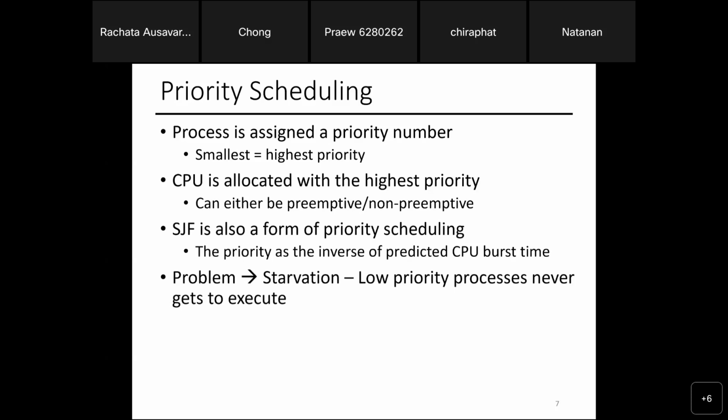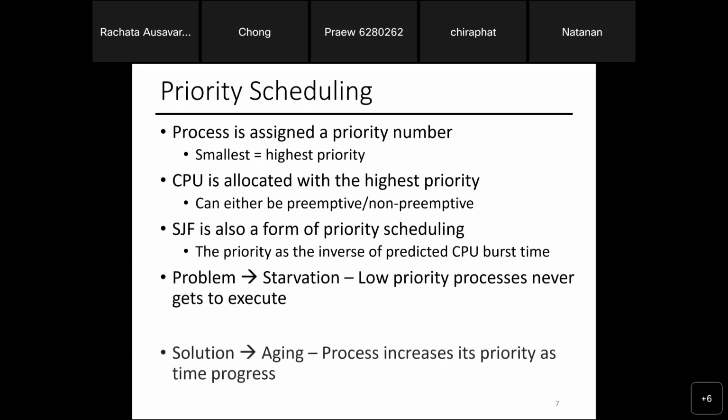The problem here is starvation, because eventually if I have a lot of things to run, my printer will never get my PDF document because it's likely lower priority, right? So the solution, we call this aging. Basically, as the process gets older, we give it higher priority. All right.